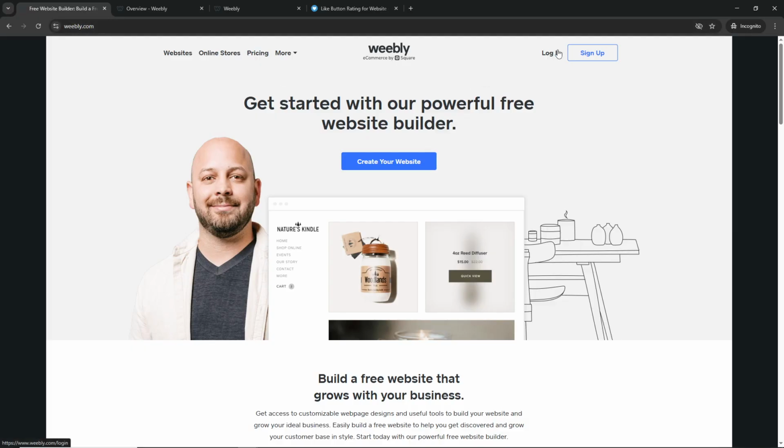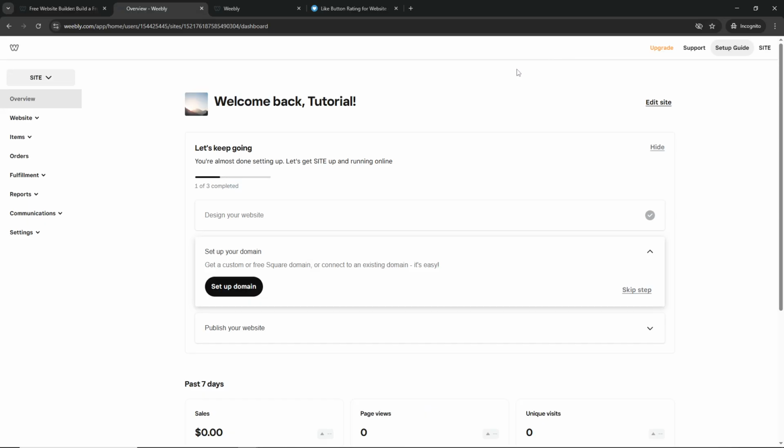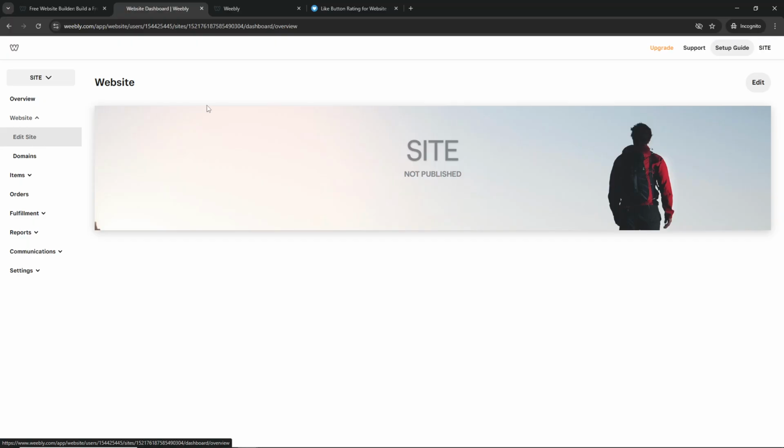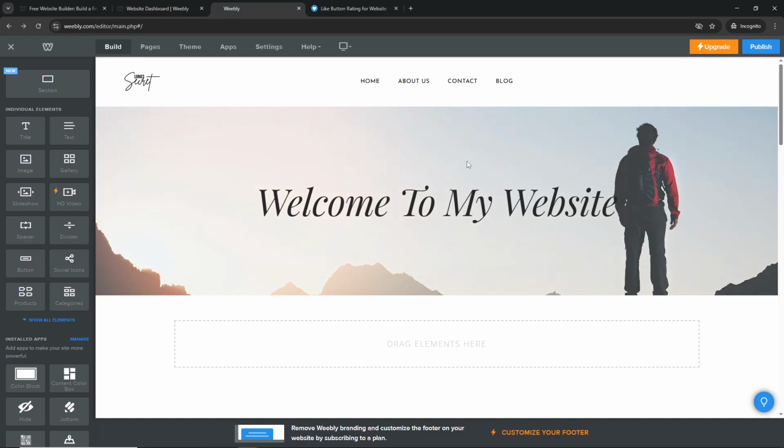Once you're logged in, you'll land on your homepage. Look at the left menu where you'll see the website option and click it. Under that, click Edit Site. This will show you all the websites you've created. Choose the website you want to edit. Then look at the right side of the screen and click the Edit button. This will take you to the editor page of your website where you can make all your design changes.